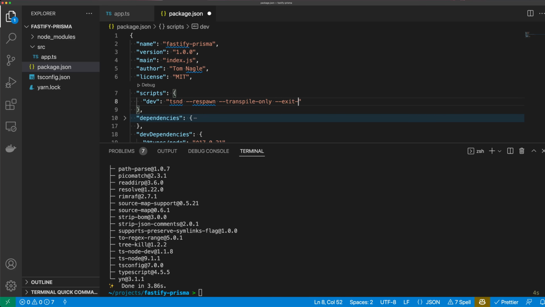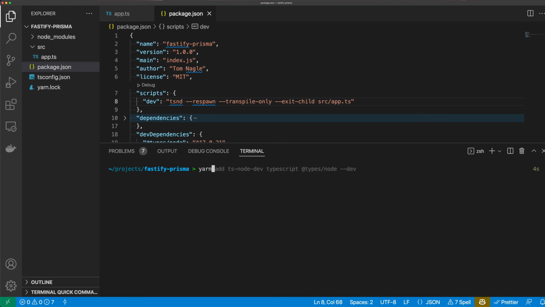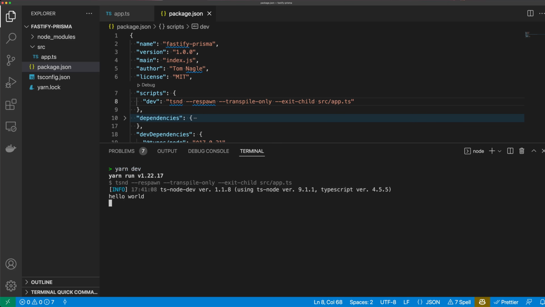another flag of --exit-child, and then I'm going to tell it to start my app file, which lives in the source directory. So I'm going to say src/app.ts. Let's test this out with yarn dev. And you can see here that we get hello world, and this means that we're good to go.